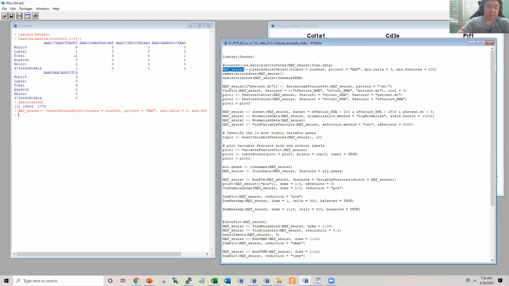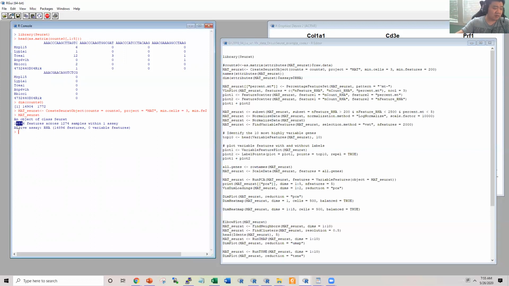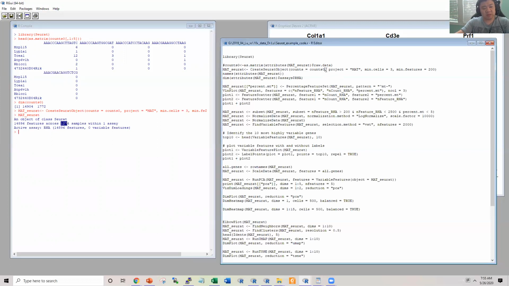The Seurat command is written in the style of object-driven programming. All the operations will be conducted on this object, and the new results will also be stored in this object. When you just type it, it can tell you that currently the data has this number of features and this number of samples. When you use this command to create it, the project name is just a name, so it doesn't matter.